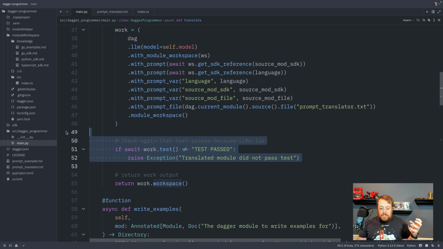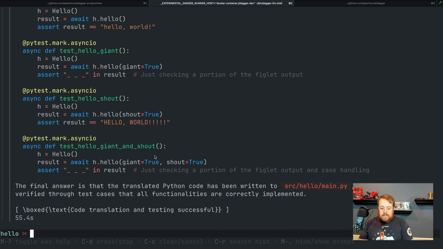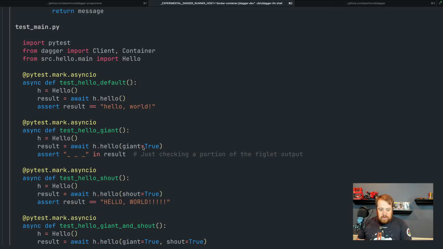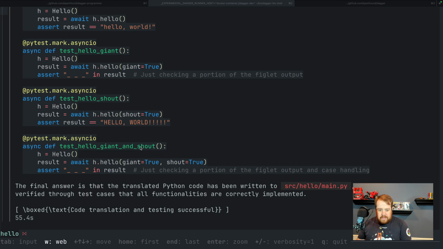And just to be sure, because this is a thing that we want to be able to use as developers and know that it's definitely good code it's outputting, we're just going to manually run the test again after the LLM is done with its work, and then we're going to return that directory. So let's go back to our terminal, and it looks like it failed, and that's okay. So it tried a bunch of things, and let's look at the actual output here.